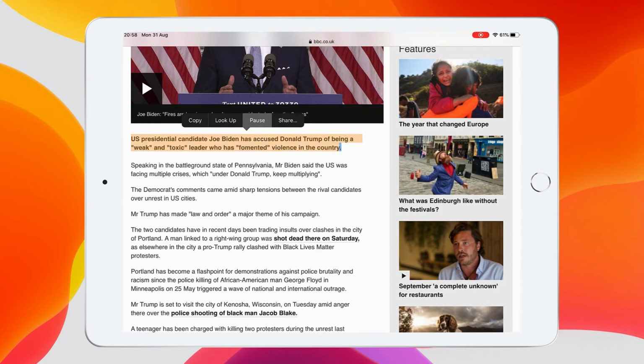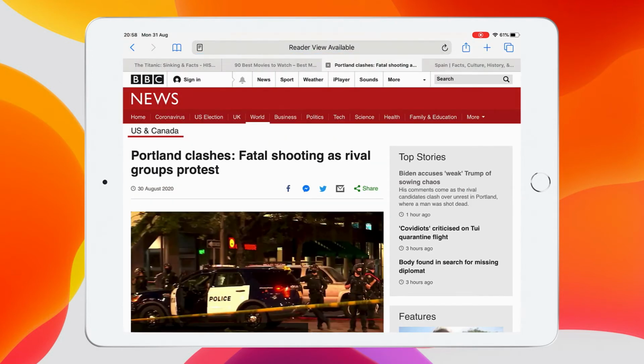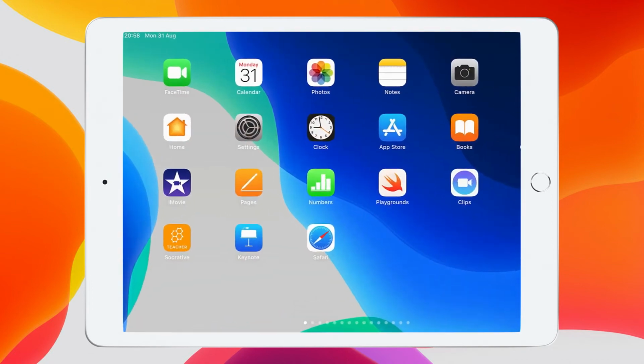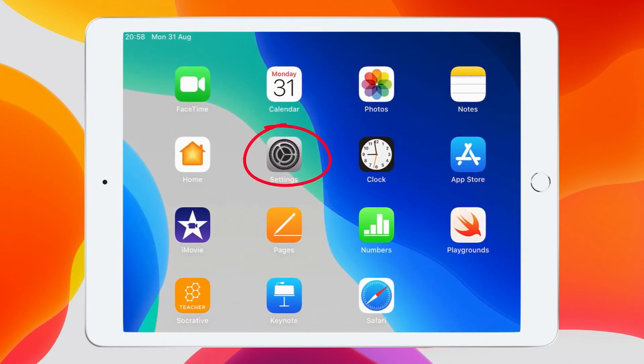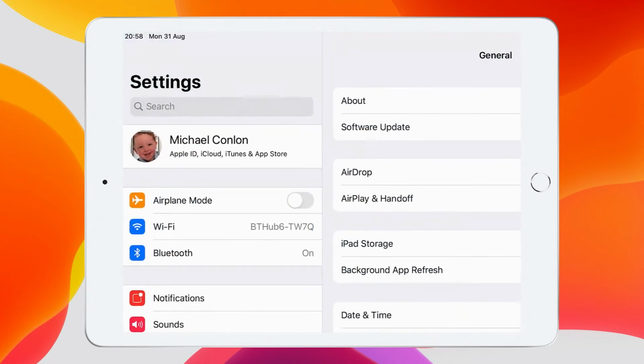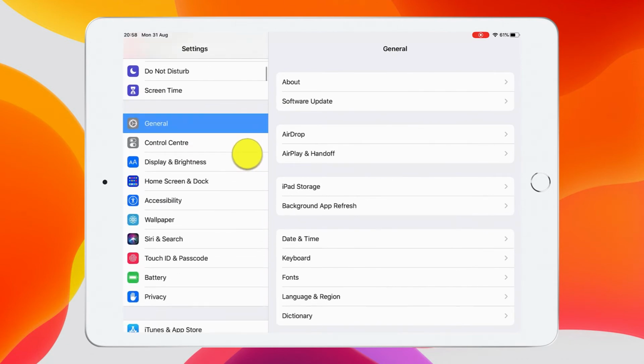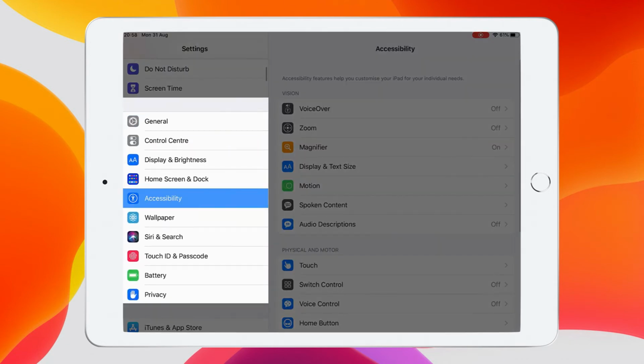in the country. I can tap on pause, but that speak button, as soon as you highlight something, the speak option will appear. So how did I do that? Well, I'm going to go to my settings menu, which looks like a little cogwheel on my iPad. I'll tap that. I'll swipe down to get the accessibility menu.